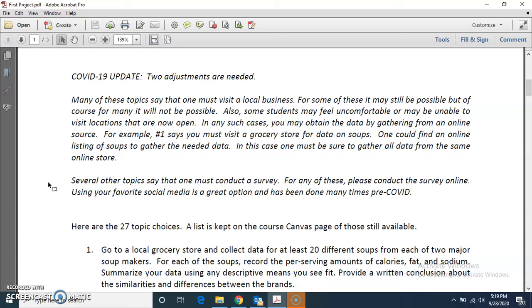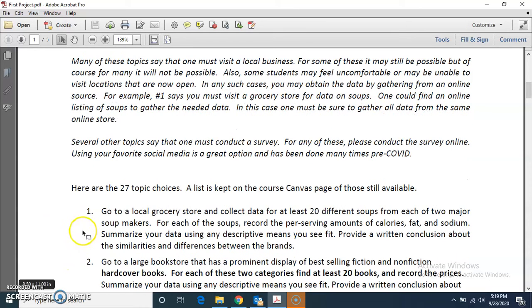So for example, if we look at number 1 here, it asks you to go to a local grocery store and collect data for at least 20 different soups from 2 major soup brands or makers. You can find that online, right? We're talking about calories, fat, sodium. You can find lots of different types of soup from 2 major soup brands. No problem, you can find that online. And so you don't have to visit a store. You could visit a grocery store if you want to, but there's an option not to.